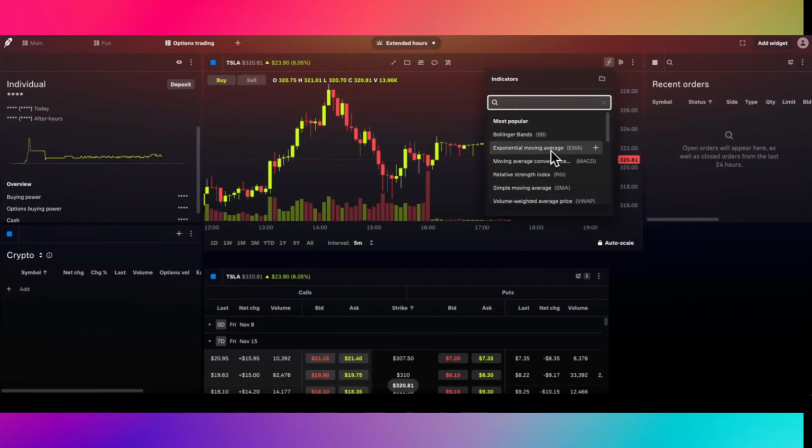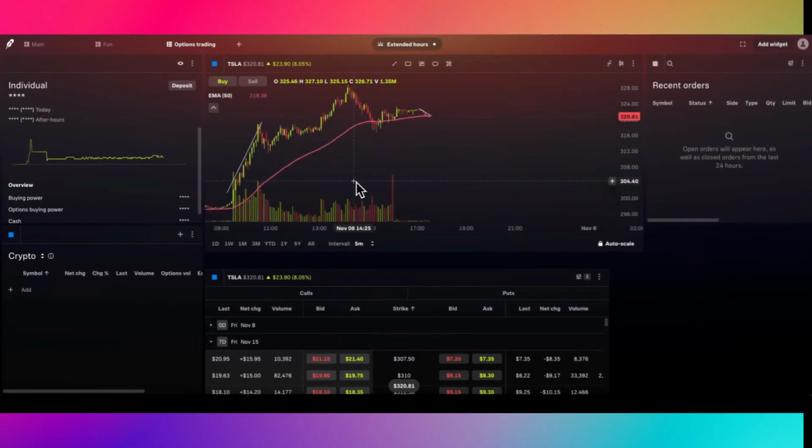So let's say we want to add an EMA. We could do that, click out of here, and now we can see the EMA on the graph. If we zoom out here, we can see that it's fully showing the EMA line.